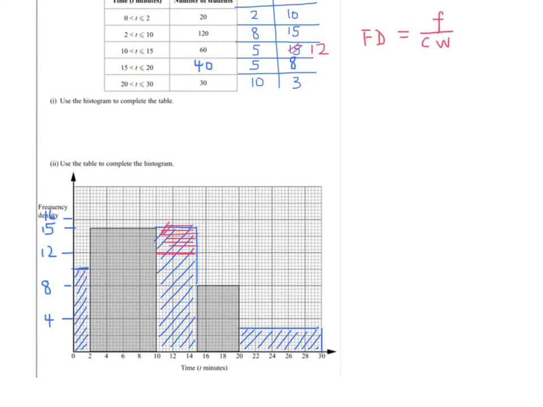Right, it's been pointed out to me quite rightly that I made a mistake in this. I made a silly mistake earlier where 60 divided by 5 should be 12, not 15. So in fact, the height of this bar here should be at 12, not 15.